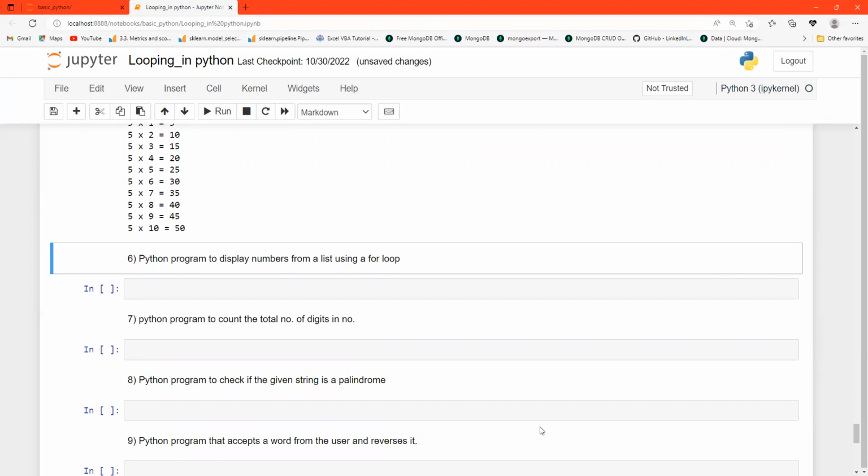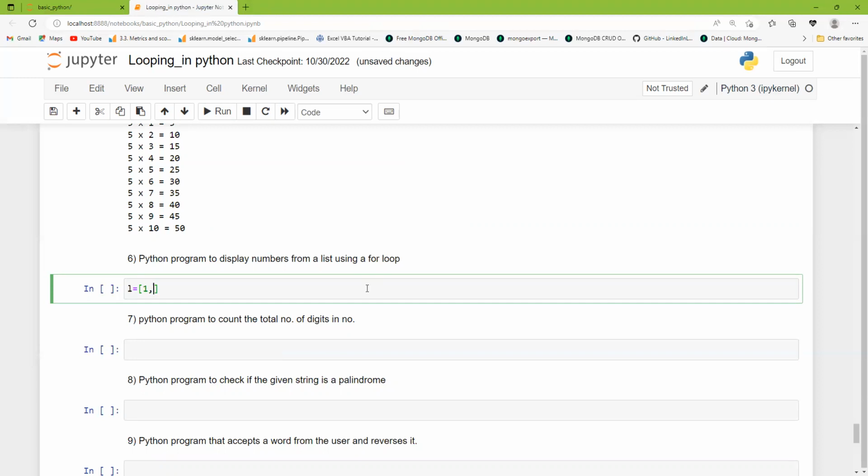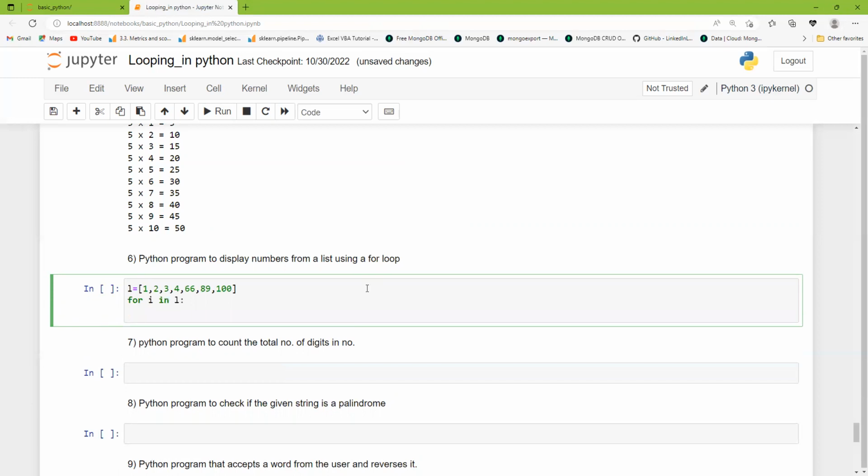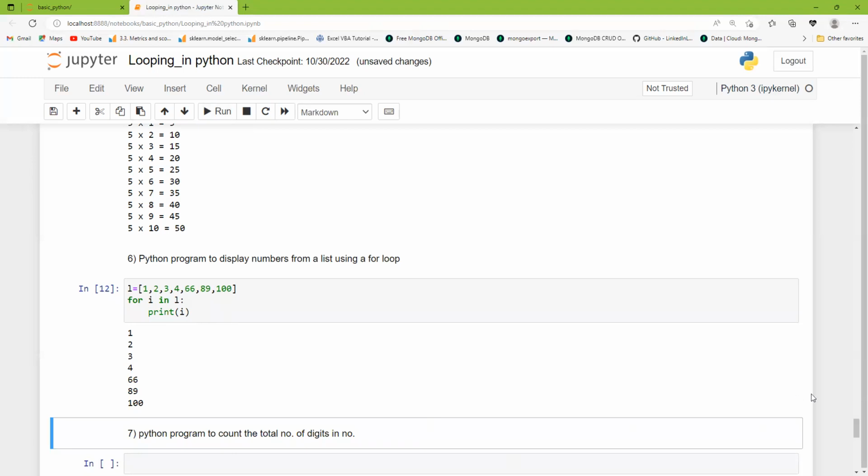It's very easy, guys. Suppose you have been given any list. Suppose list L is equal to 1, 2, 3, 4, 55, 66, 89, and 100. These are the elements in my list, and I want each element from this list. So I will use for i in L: print i. It's a very easy program.